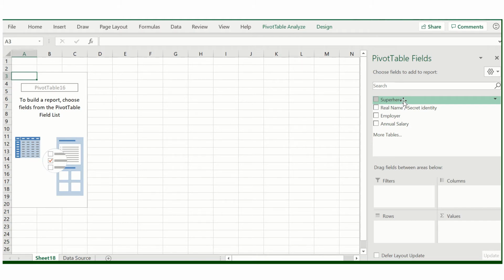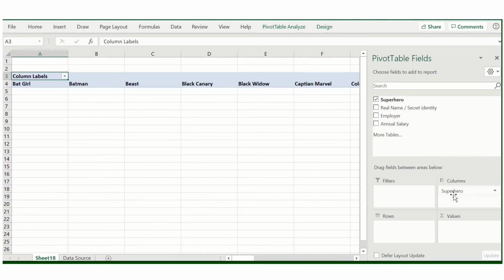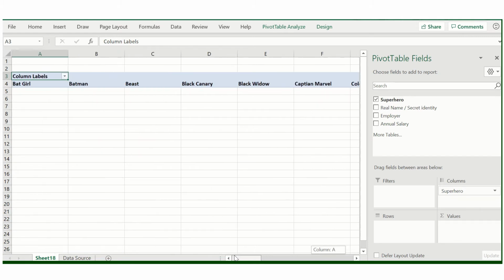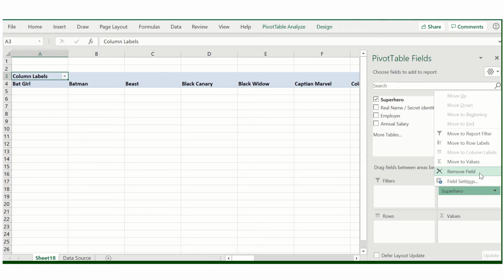If you left click with your mouse button and drag it to columns and release, you will now see the superhero names going from A through, I believe there was 32, all the way to AF. Now, that may not be the way that you wish to show this report. So what we can do is we can either click on the down caret button and remove field.